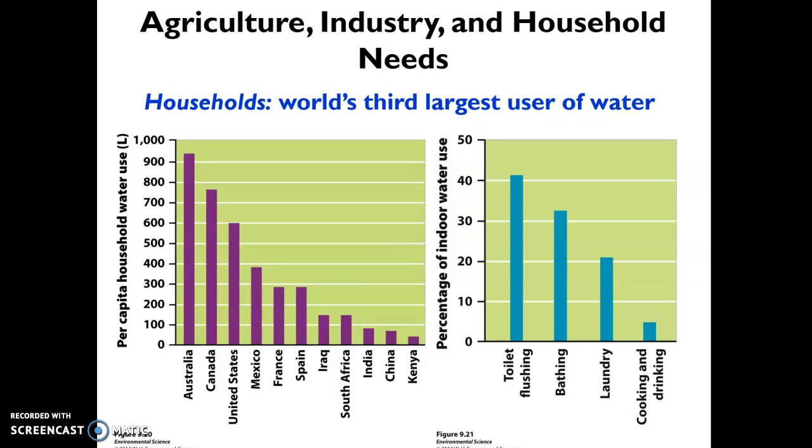Okay, now let's take a minute to compare the U.S. to other countries. And we're going to be looking at per capita household water use in liters. Per capita means per person in the household. So if you have 4 people in your household, that number of 4 would be used as a division. And we'll look at the liters. So this is per person. So in Australia, almost 1,000 liters of water are used.